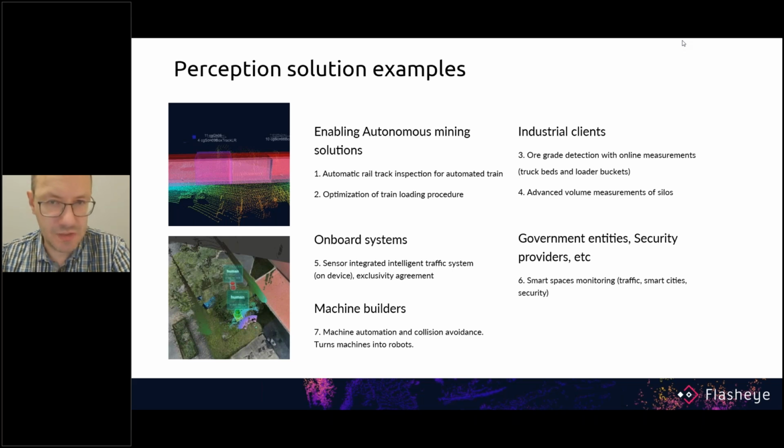Onboard systems, sensors integrated with intelligent traffic systems, basically LiDAR directly with perception on it. We are enabling it due to the low and efficient processing. Government entities, security providers: it is all about smart space monitoring, about GDPR-friendly places, and basically allowing different kinds of traffic, detecting intrusion in some very specific areas, and so on.